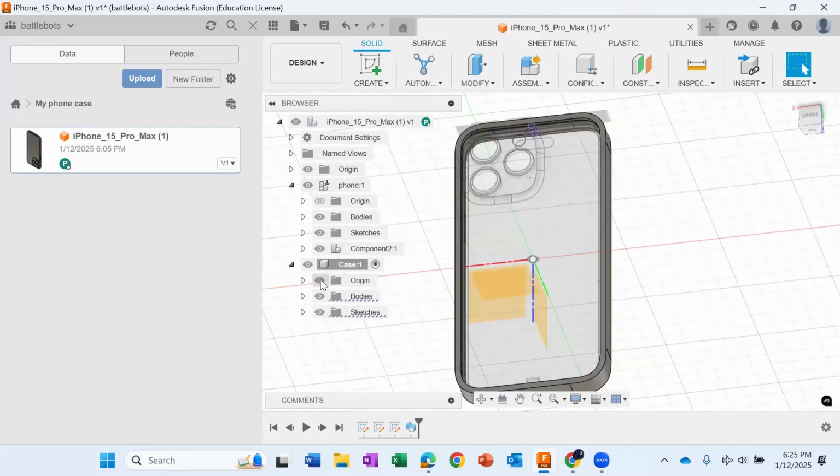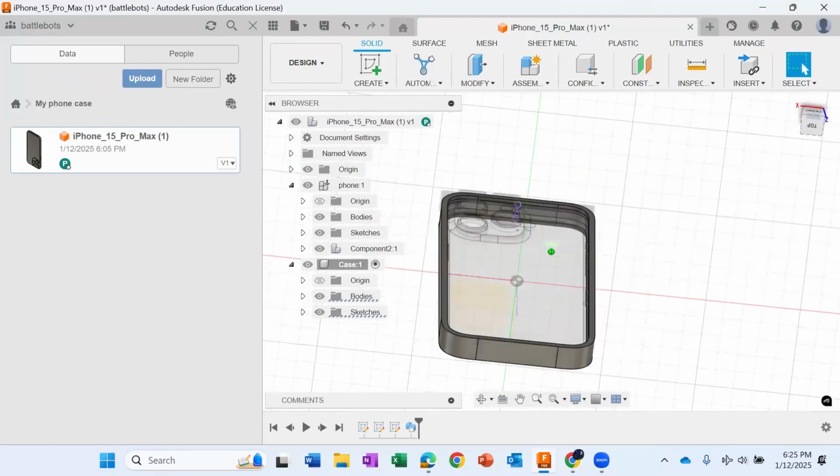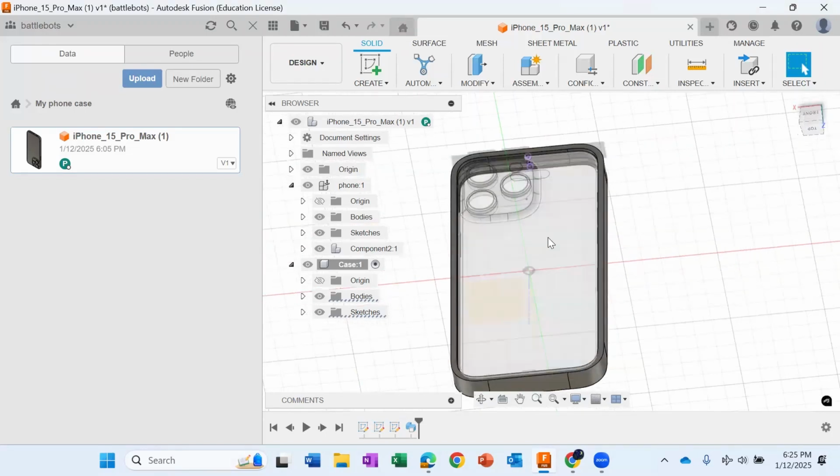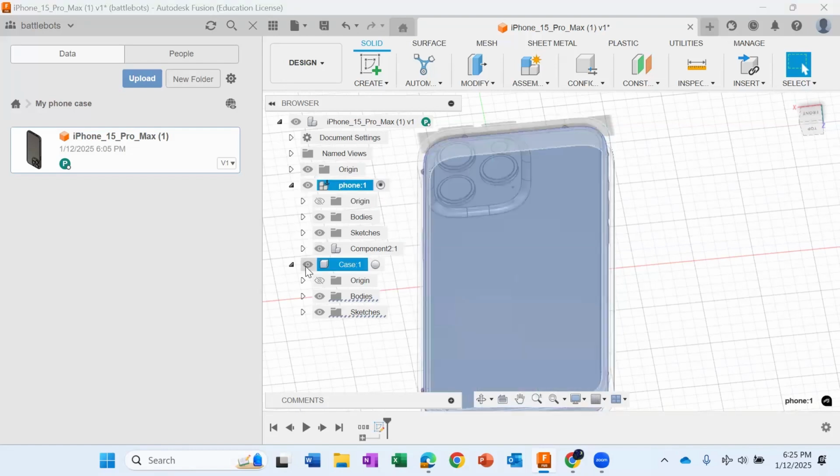You can turn off the origin so you can see it better. Here's the bumper of the phone. Now the next step is go to the back of the phone. This is the back of the phone, and make the base, the back case cover. Now how do you do that? I think the easiest way to do that is to go to the phone and turn off the case.